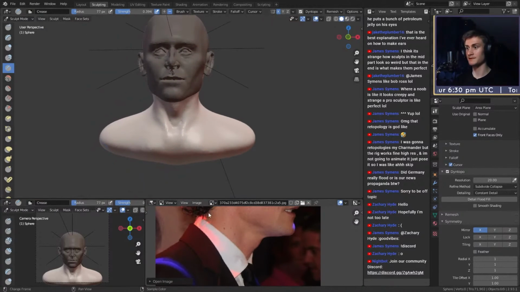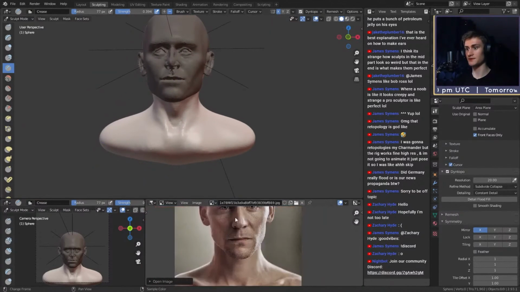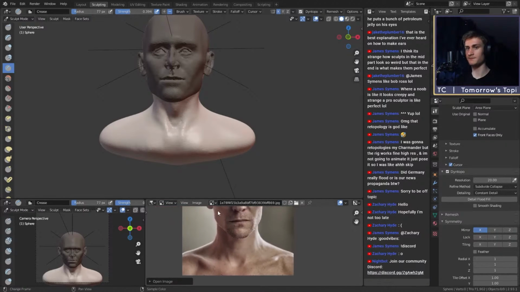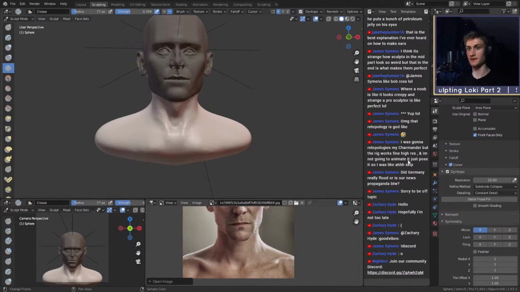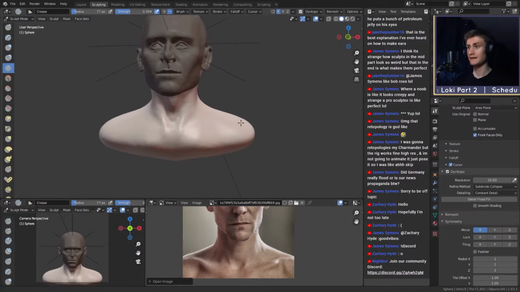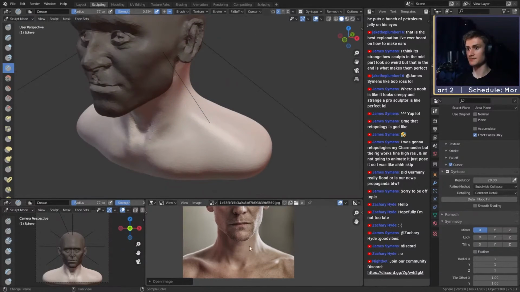Let's do the rest of the neck. So let's go back to this reference right here. Let's look at the rest. I have another one from the same photo shoot that I can use, that is in my reference sheet on the right side. But let's look at this one right here first.